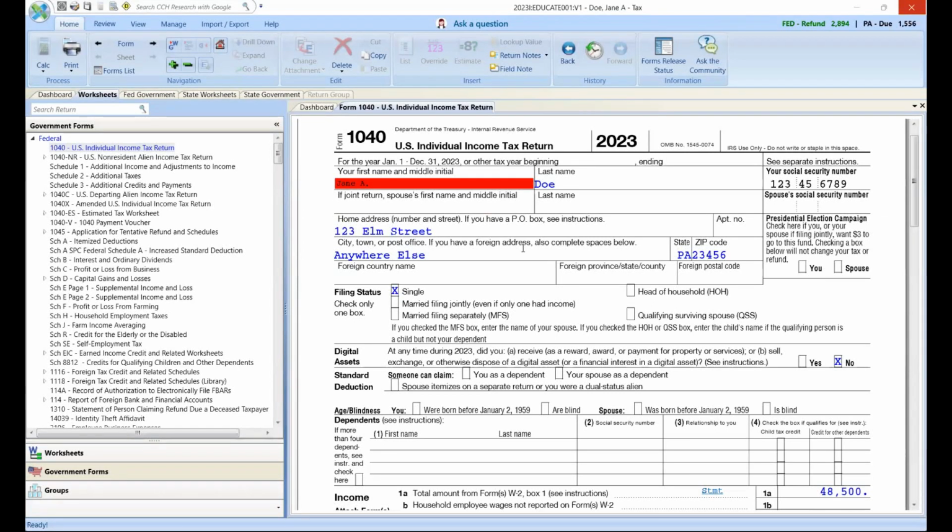Alrighty, so now we're in the actual tax software where all the magic happens.